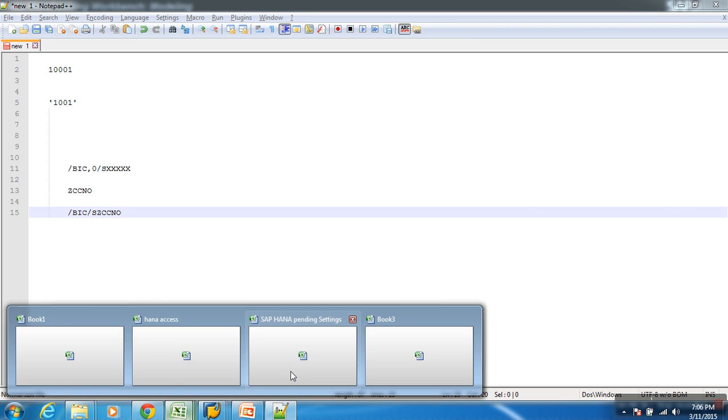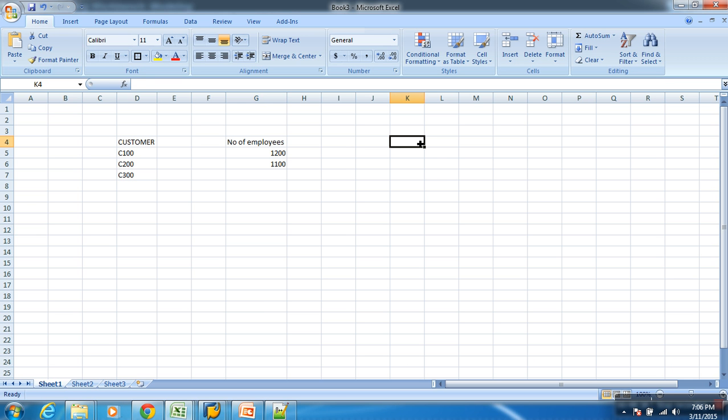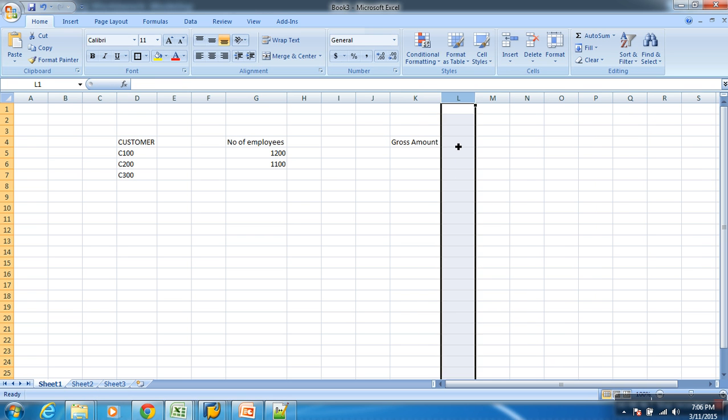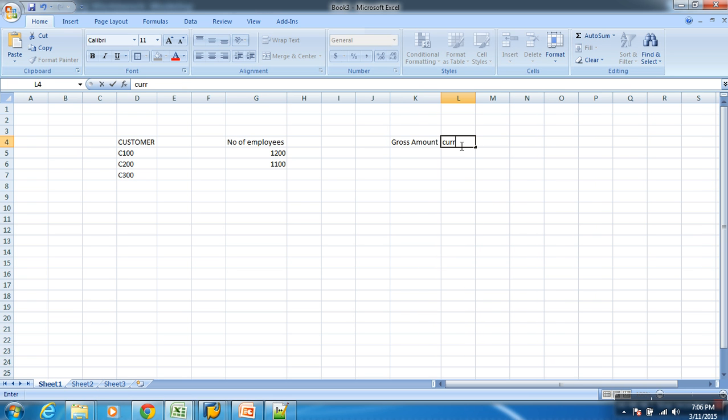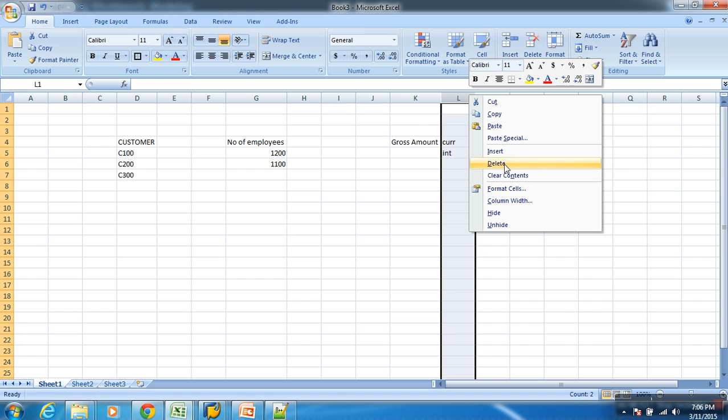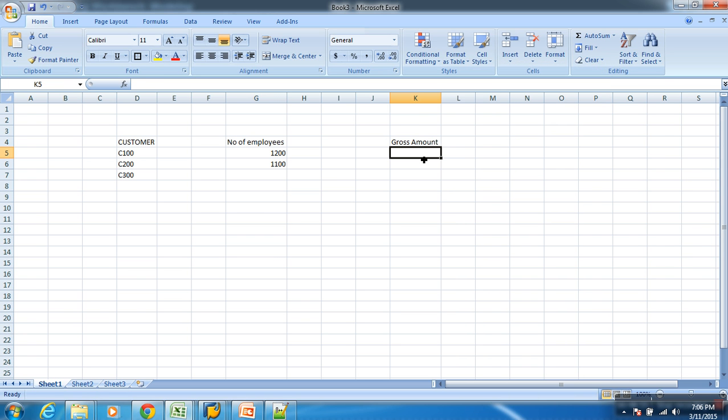Suppose I have a requirement like this, then I want a key figure like gross amount, let's say. But where each value could be in INR, and normally they write it like this, right? 1000.